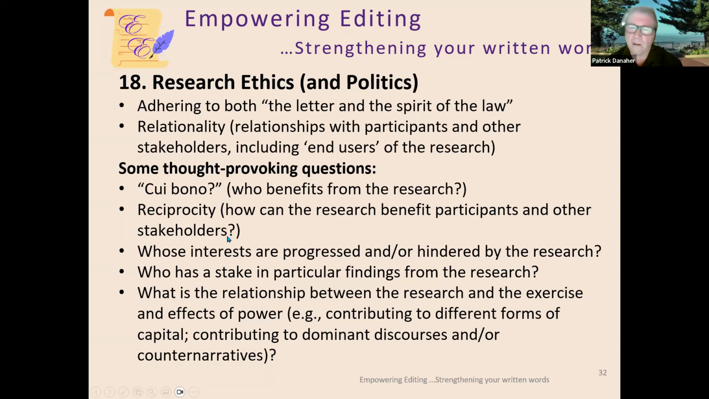What might that look like? Is that feeding information back? Is that contributing to future collaborations? Whose interests are progressed or hindered by the research? Who has a stake in particular findings? And then, I think this is a really interesting one: what's the relationship between the research and the exercise and effects of power? For instance, contributing to different forms of capital, cultural capital, social capital, and so on, and also contributing to dominant discourses, or the thesis as a counter narrative to that dominant discourse.